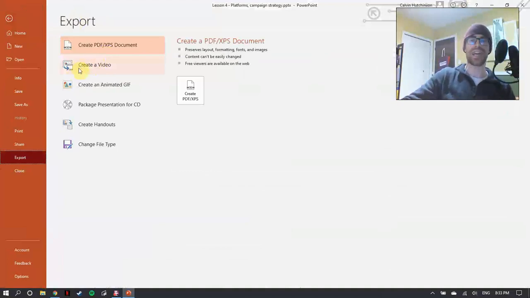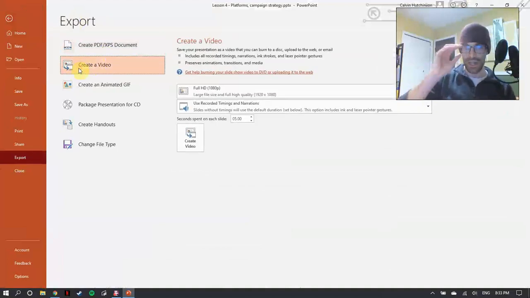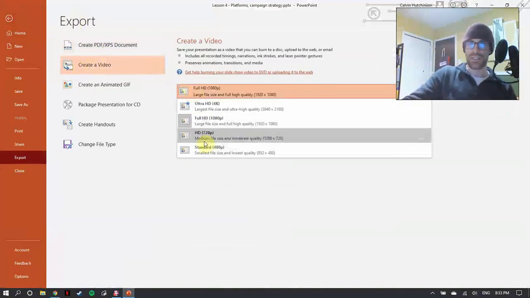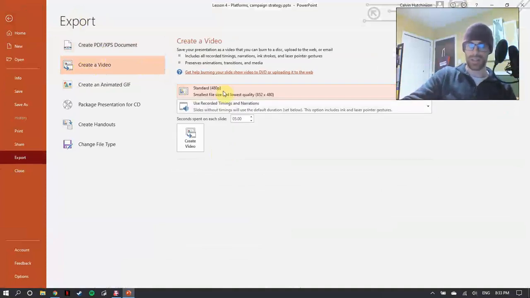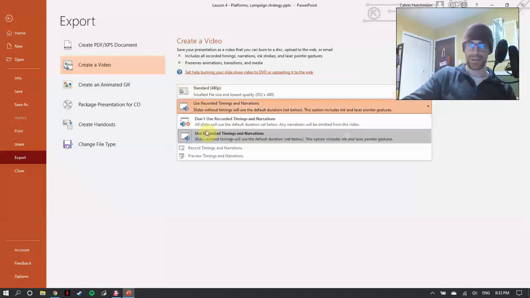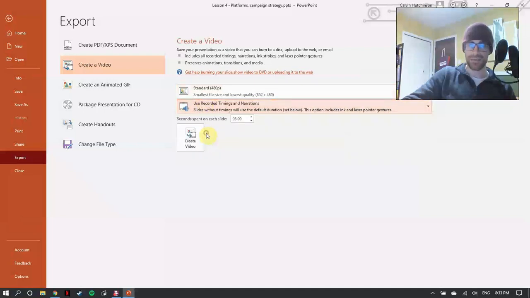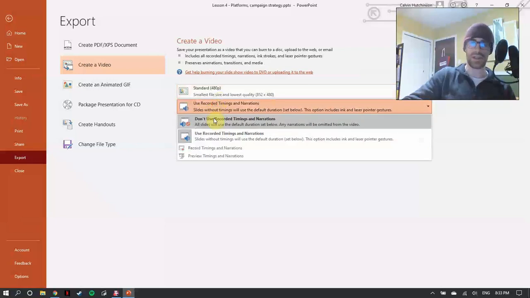You will select the Create a Video option. My recommendation is to choose the smallest file size you can, because you do not want these to be large files. So for me, that's Standard here, and I will use recorded timings and narrations, because you just spent all that time setting that up. You kind of want to include that in there.